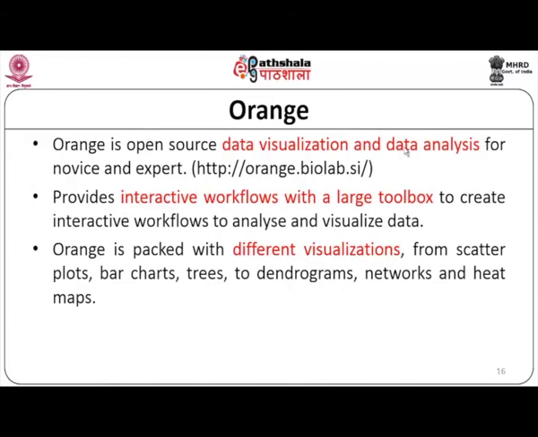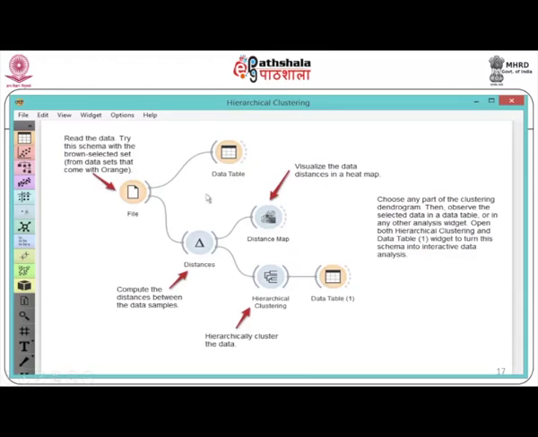Orange actually comes with different types of visualization, starting from scatter plots, bar charts, trees, dendrograms, and heat maps, which are also supported in the Orange tool. The snapshot given here indicates the process flow of hierarchical clustering.